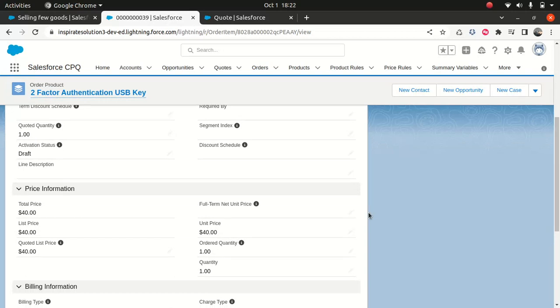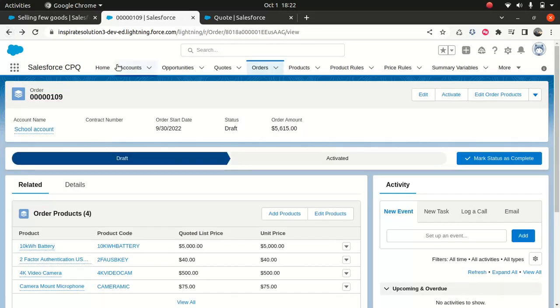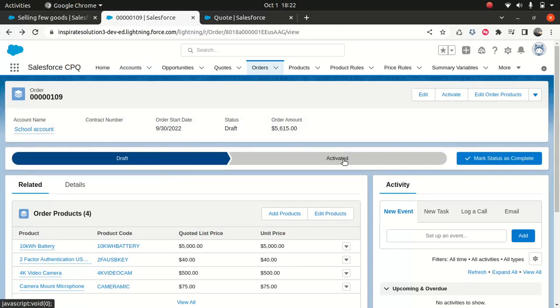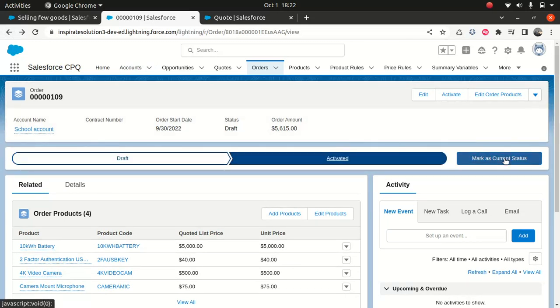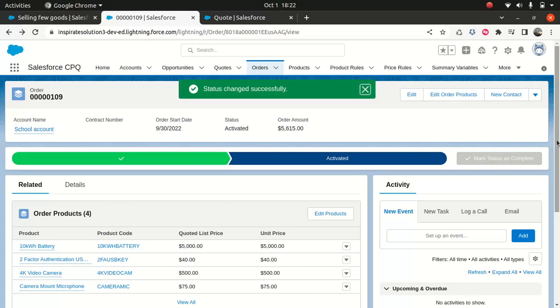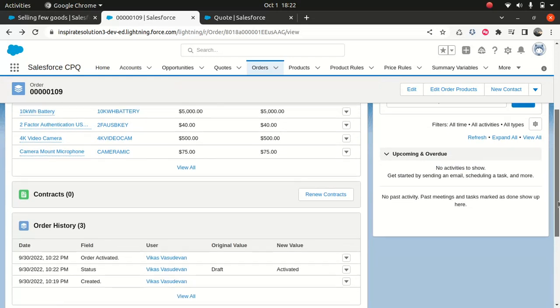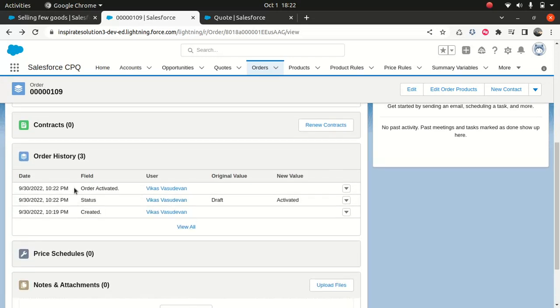So that's how you create an order. Once the order is created, you can activate it, and you can mark it as the current status. Yeah, so the order has been marked as activated. And now you can see the order history, which is pretty simple. It's tracking history enabled.